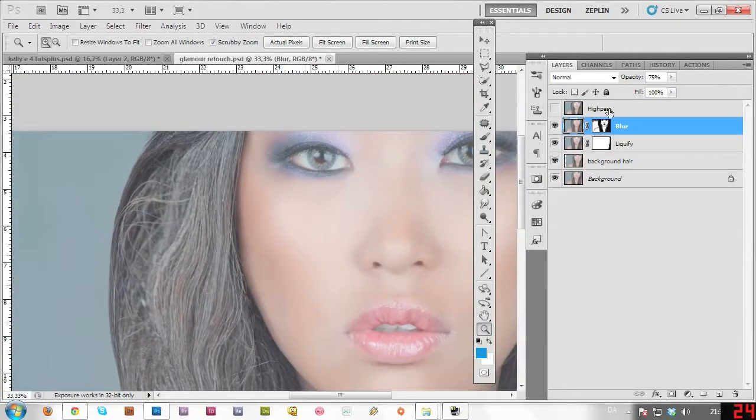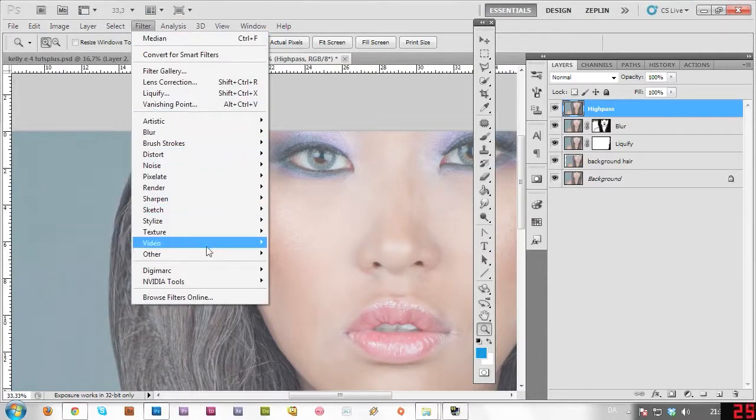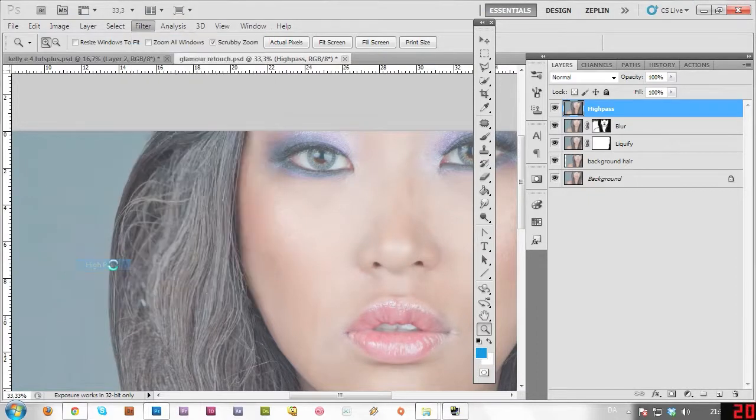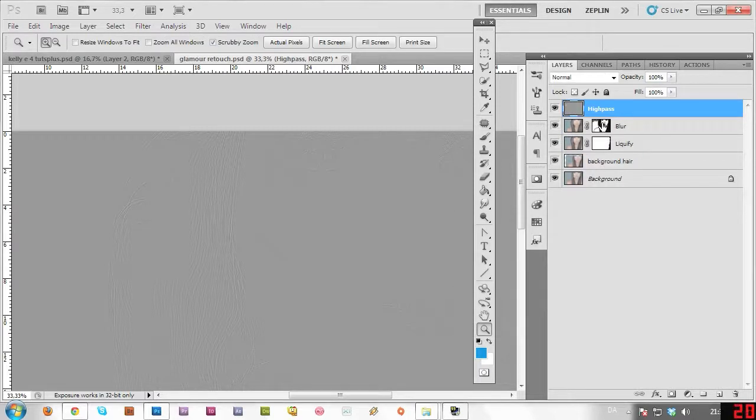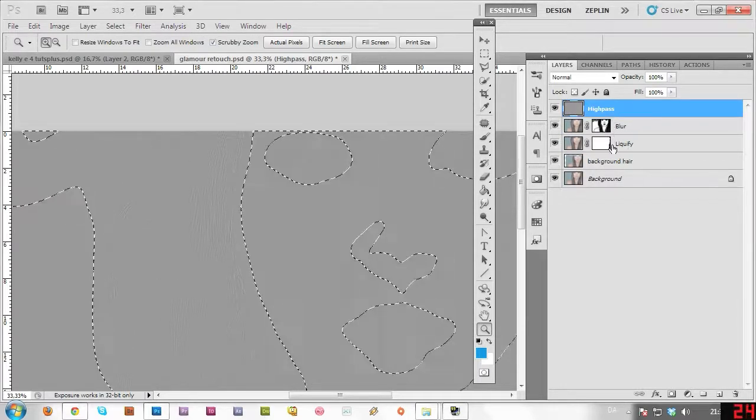So you want to go on your high pass layer, turn that back on, and go into filter, other, high pass, and select an area with the skin. And for this, we're going to work with a value of, I think, 1.5 is good. It is usually between 1.5 and 2.5 in my experience. 2.5 might be a little strong. Let's go with just 2. And click OK. And then just copy the layer mask of the blur layer.